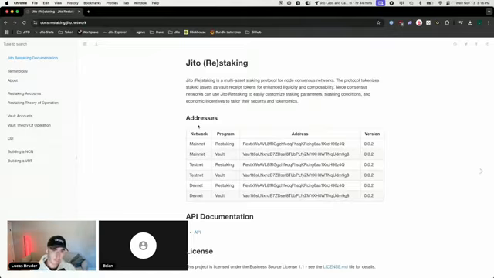Jito restaking is a multi-asset staking protocol for node consensus networks. Node consensus network, you've probably heard of this in a few other ecosystems. Some people call them networks, some people call them AVSs, actively validated services. They're all generally the same thing. It's essentially a network of operators running some software, coming to consensus on some values. And so this protocol was built to allow and support these networks on Solana.